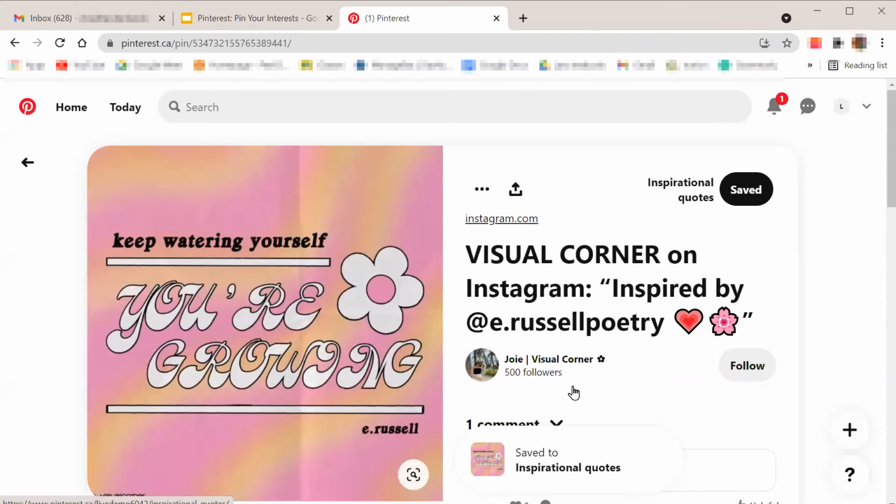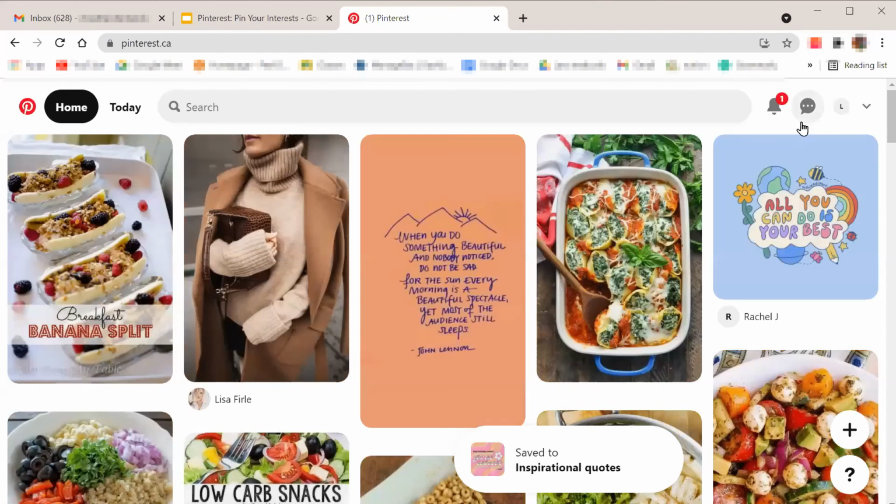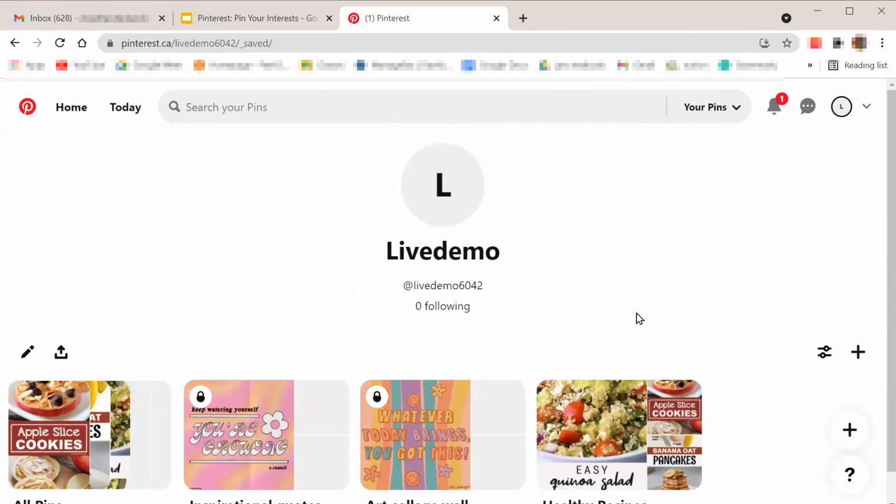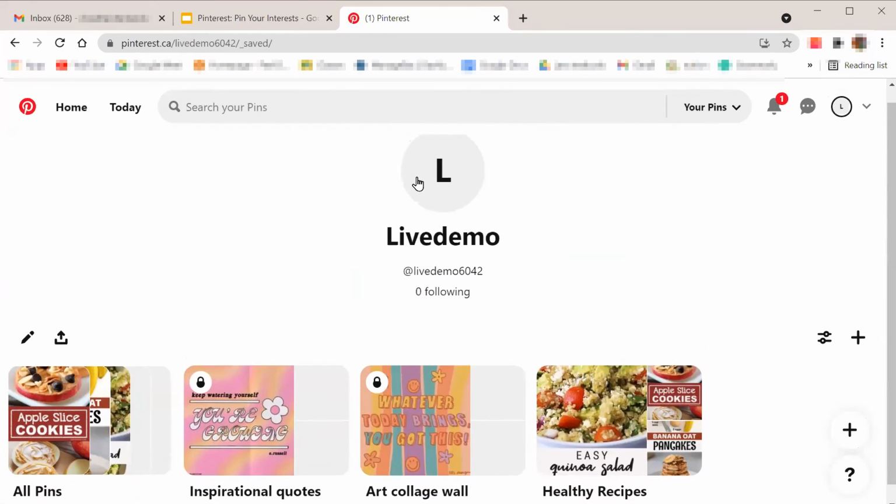Now, if you want to access your boards again, you have to go to your profile. As I mentioned before, here it says L. It just takes the first initial of your email, but you can add your own picture. So I'll go here. Here's my Pinterest board. That's my profile picture. That's my name. That's my username for Pinterest. And it says I'm following 0 people.